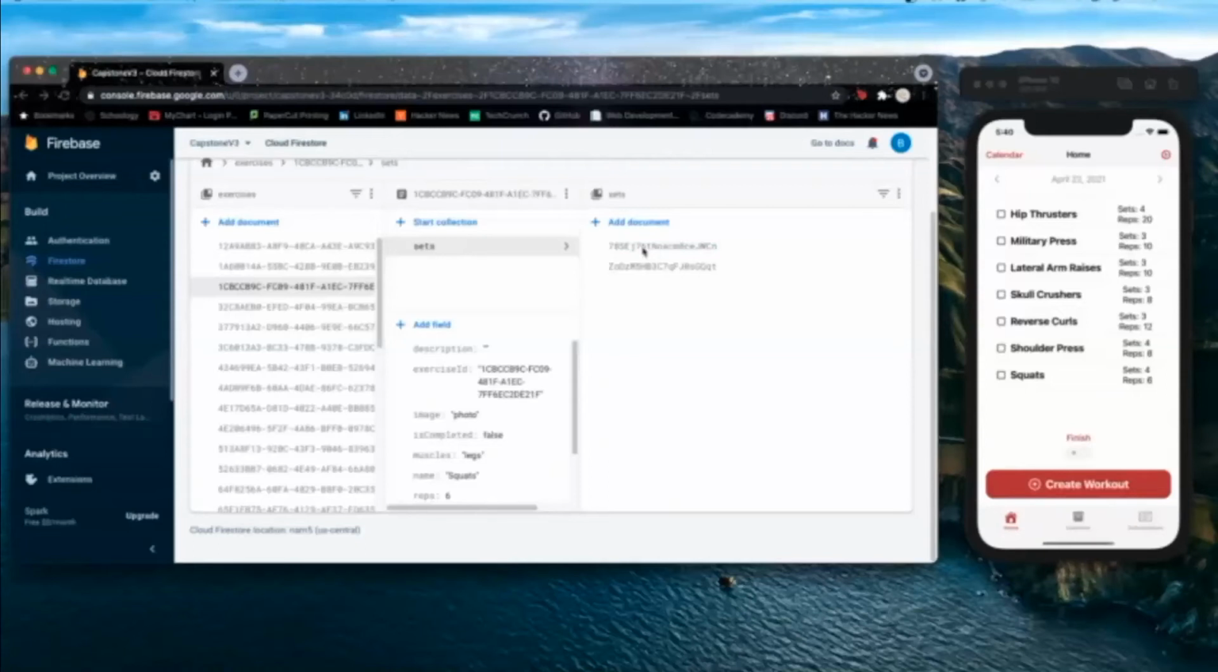But when our user wants to subscribe to a workout regimen, they can go in here, baseball regimen.